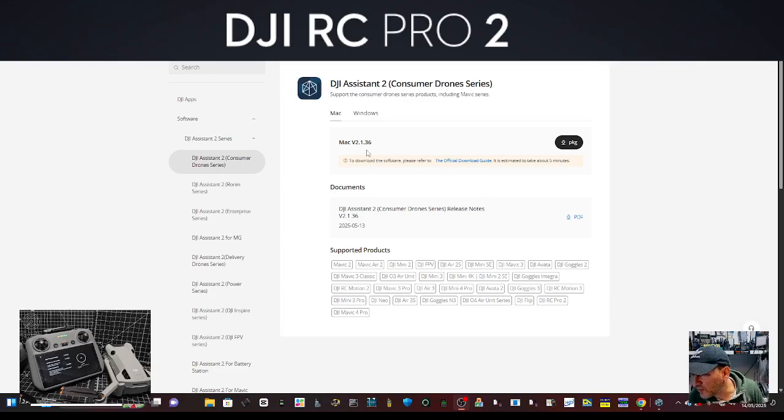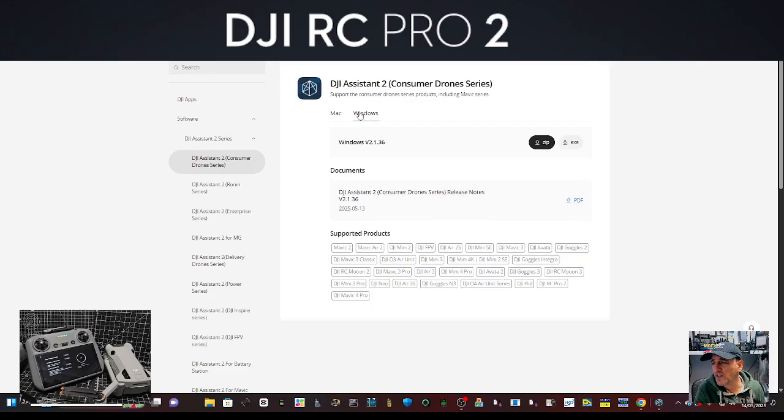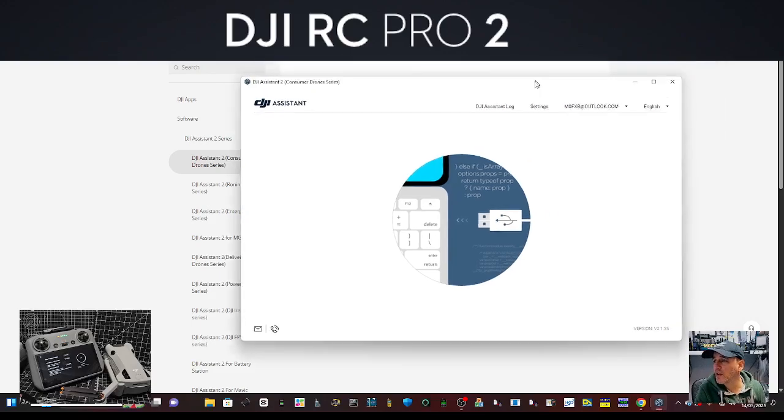And it's 2.1.36 for Mac, and Windows same. Just hit the download, and you'll have this program here like I've got now.